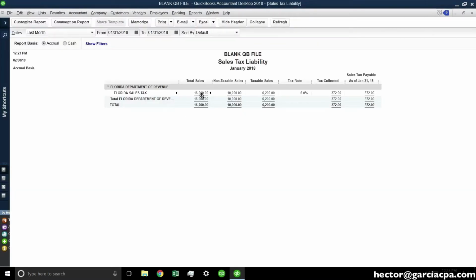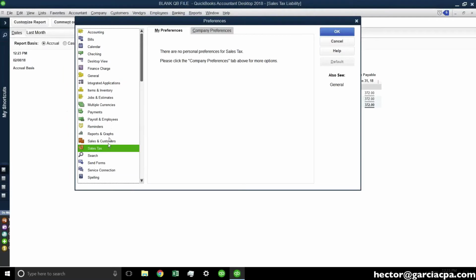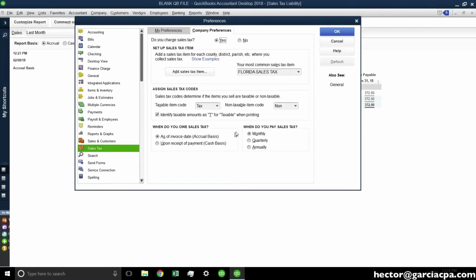So now we notice that this report says total sales tax, non-taxable sales, taxable sales, and then the actual collected rate. So the report would actually give you most of the information that you should see on the sales tax form itself. Now this report is defaulting to accrual because I went to the Edit menu, clicked on Preferences, then Sales Tax, then Company Preferences, because I told it that we do sales taxes on an accrual basis.